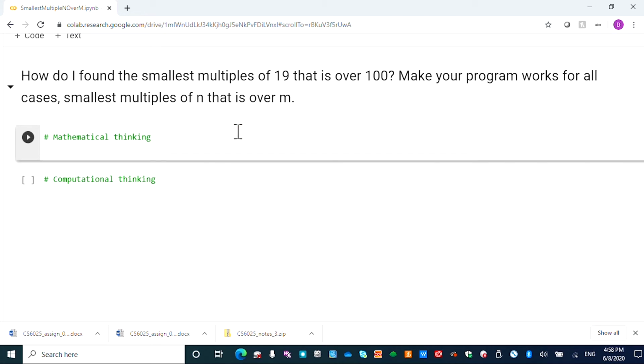What you can do is first, let's put the comments here, you do 100 divided by 19. We know 100 divided by 19 is 5 something, since 5 times 19 is 95. If you do the integer division, you get 5. But 5 is not over it, so you need 6 multiples. So the answer is 5 plus 1, which is 6, times 19.